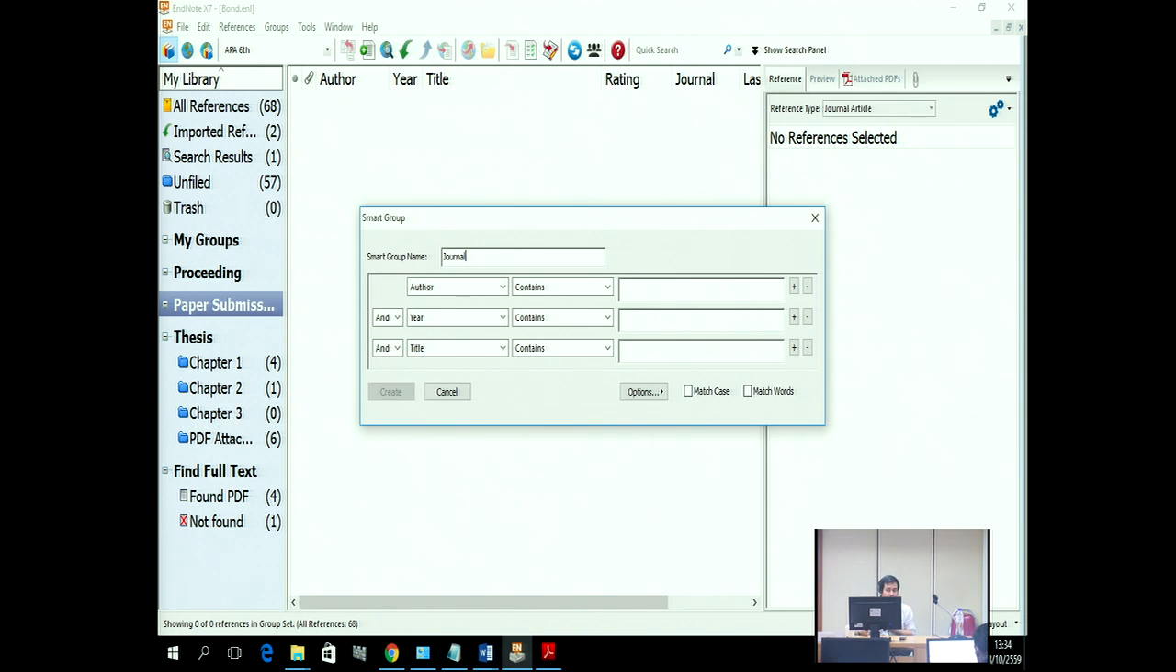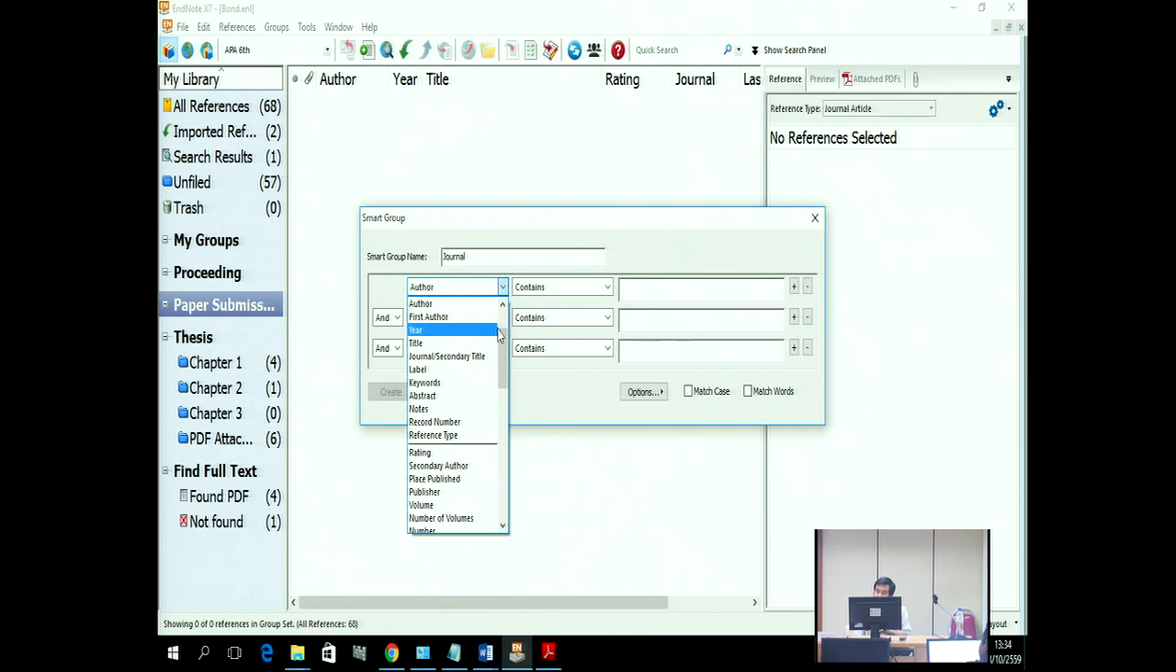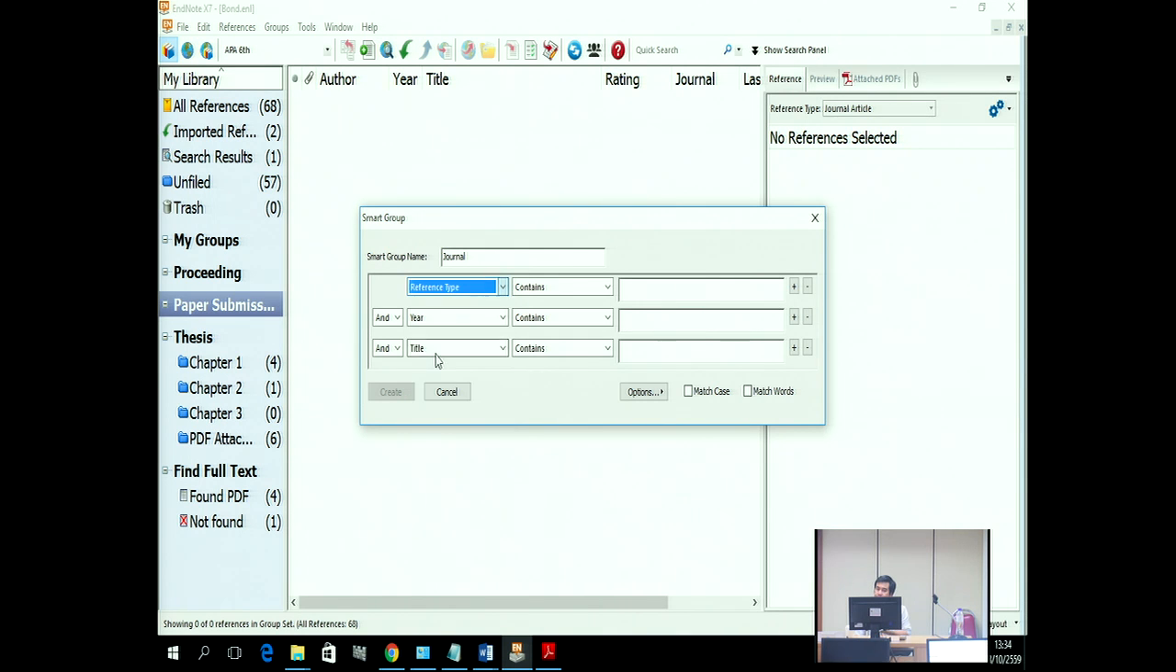And how can I tell EndNote? Just select only the reference type journal. You just select fields and choose reference type and type journals. So this group is named journals. I want EndNote to pick up only the journals and add them to this group. Then just click create.